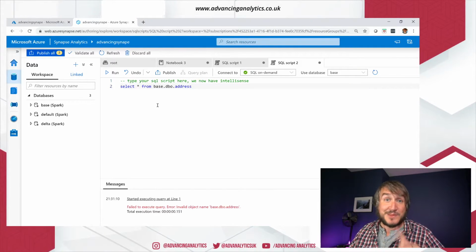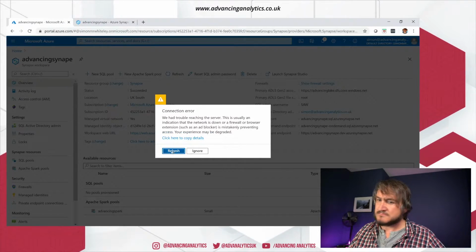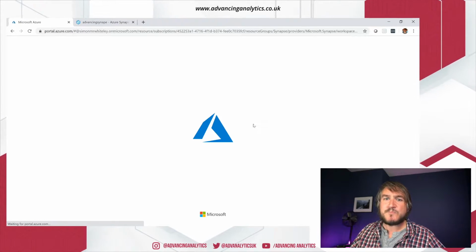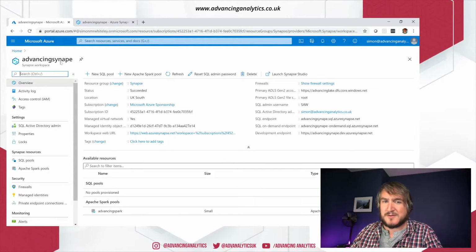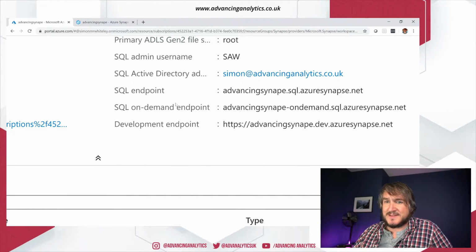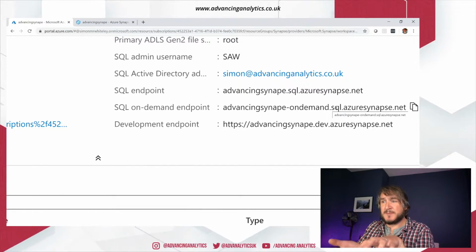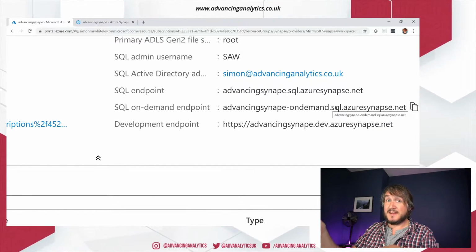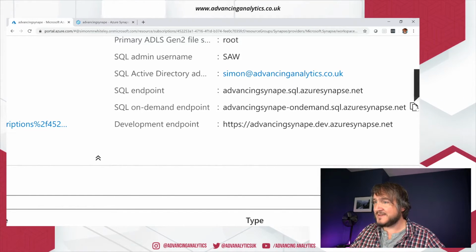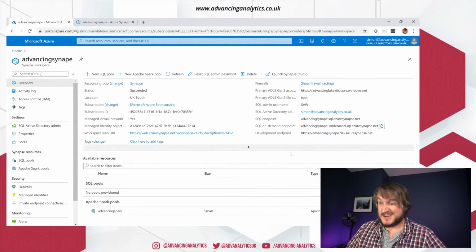So, good news. If I go back to the main portal, which I've left turned off, so I'm going to refresh, log back in. So back in the main portal, in my advancing Synapse, I've got a few different endpoints. I've got a SQL endpoint, and I've got a SQL on-demand endpoint. So if I spun up a SQL pool, I connect to one place. If I just wanted to run some queries ad hoc on demand whenever I needed to, I've got a different place. So I can take that and use that as a server, as a destination.